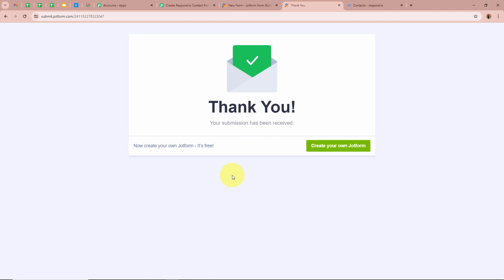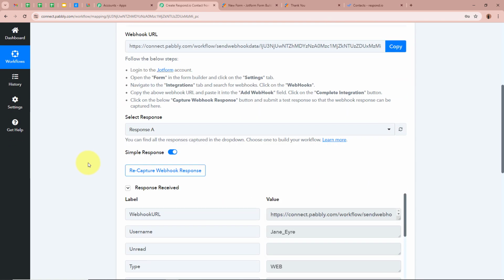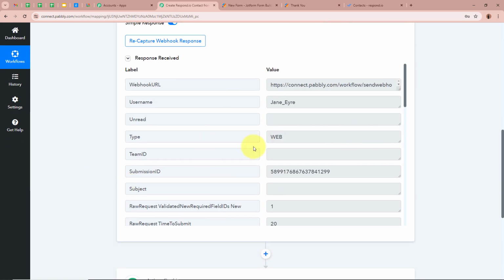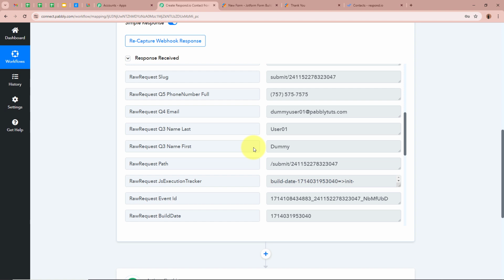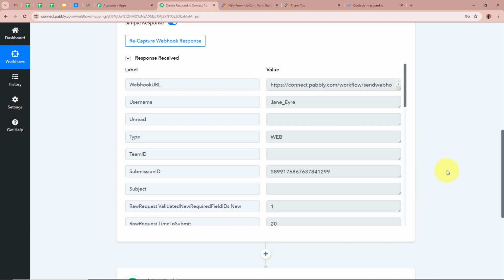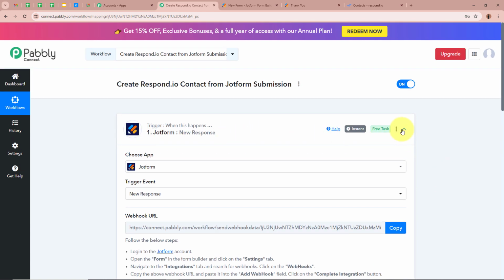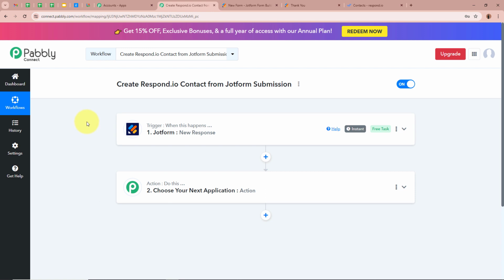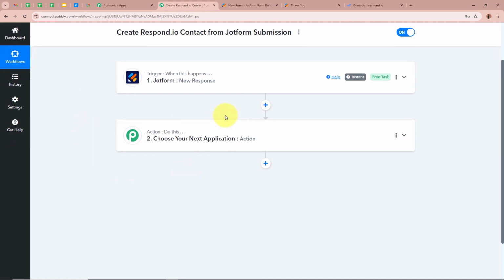Now we're going to open the workflow that we have created in our Pabbly Connect account, and we're going to check whether Pabbly Connect has captured the response of this test submission or not. For that, I'm going to open the Pabbly Connect account, scroll down, and yes, as you can see right over here, a response is captured in our Pabbly Connect account. To tally the response, for the first name it says dummy, last name user01, email dummyuser01@pabblytuts.com, for the phone number, the dummy mobile number, and all the other details. So this means that we successfully connected Jotform with Pabbly Connect and our trigger setup is completed. After setting up our trigger step, we need to set up our action step.